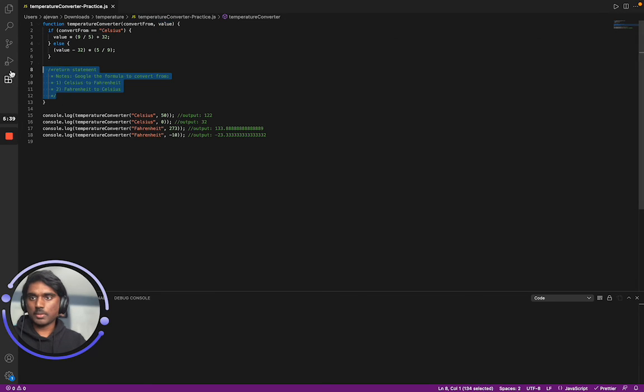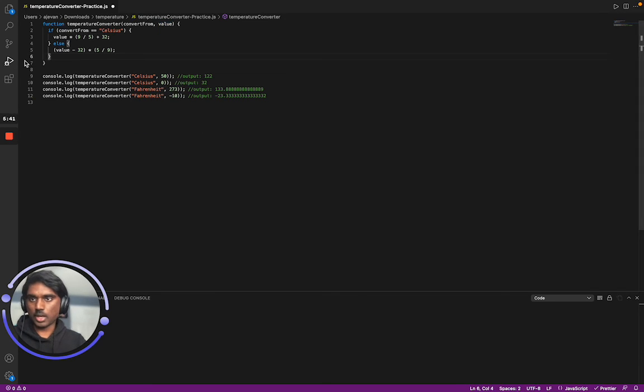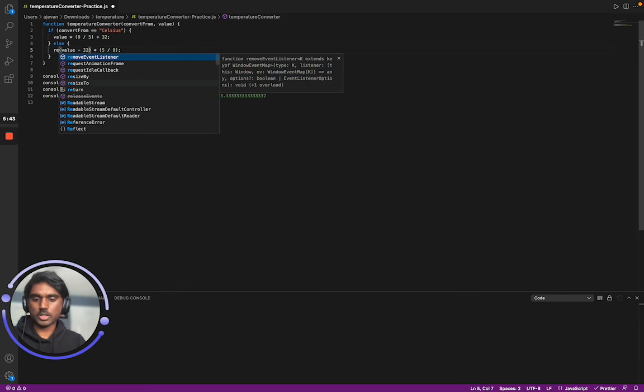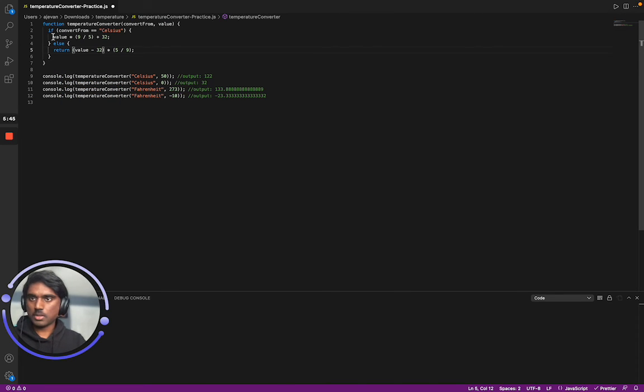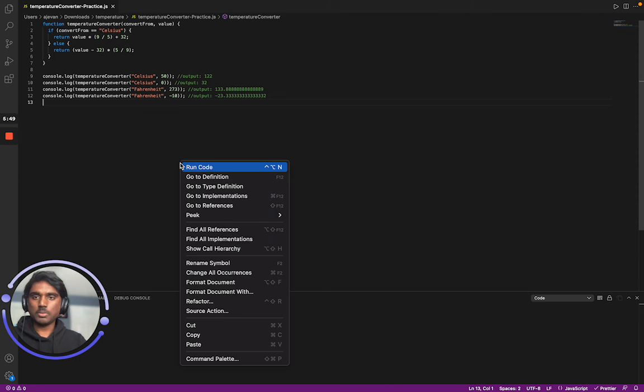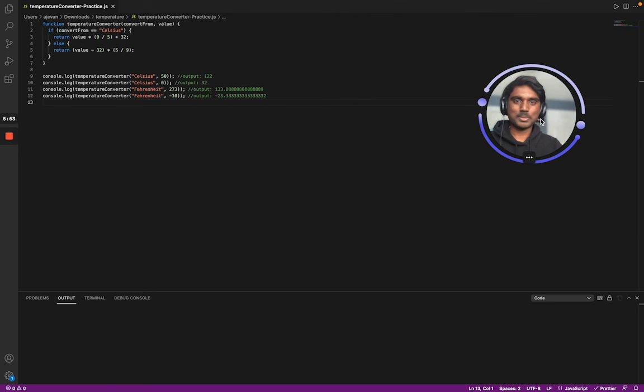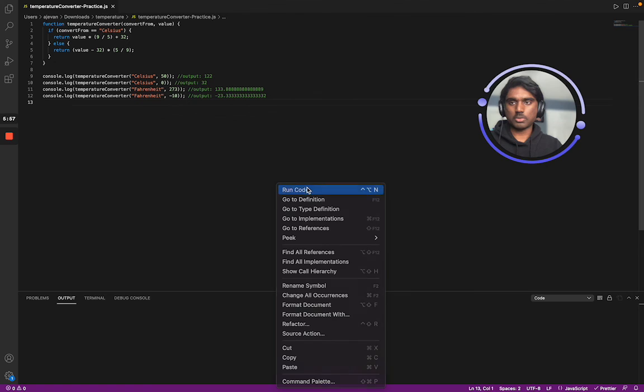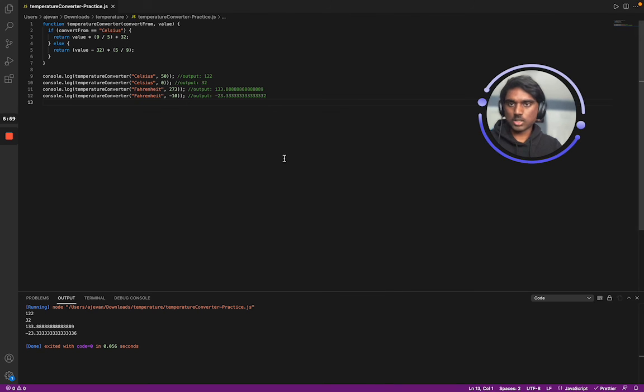Let me just clean this up right here, and we're going to put the return statement here. Awesome. Let's see if the code runs. We're just going to do run code and see if it outputs correctly. So 122, 122, good. 32, 32. 133.8888. Perfect. It's all good.